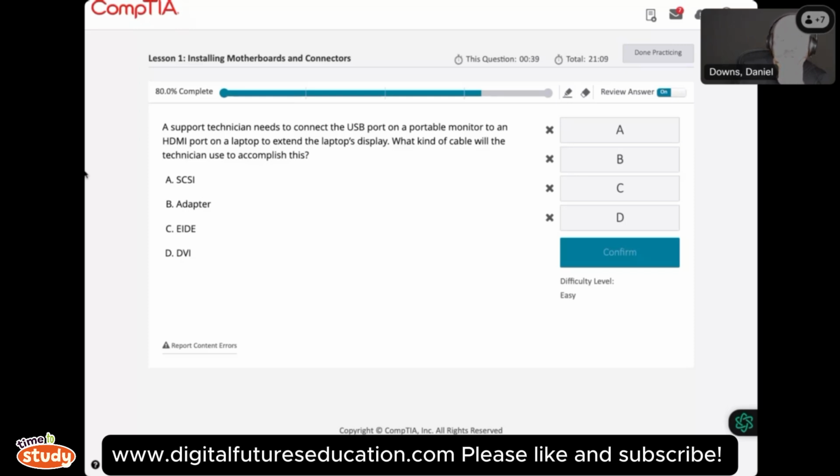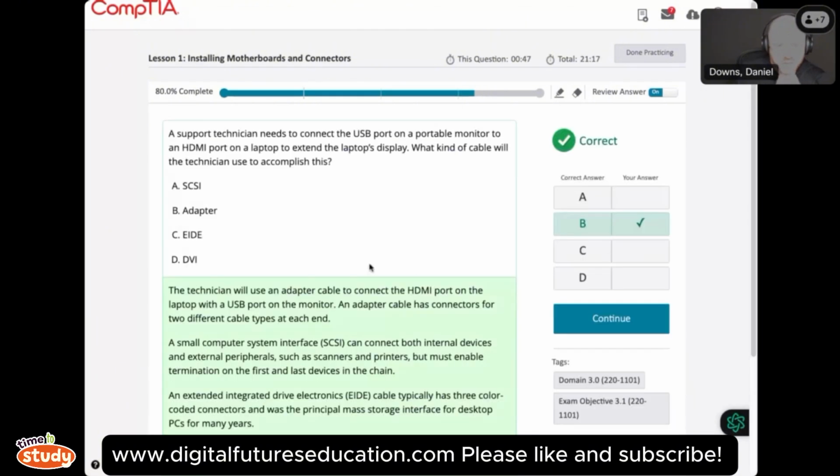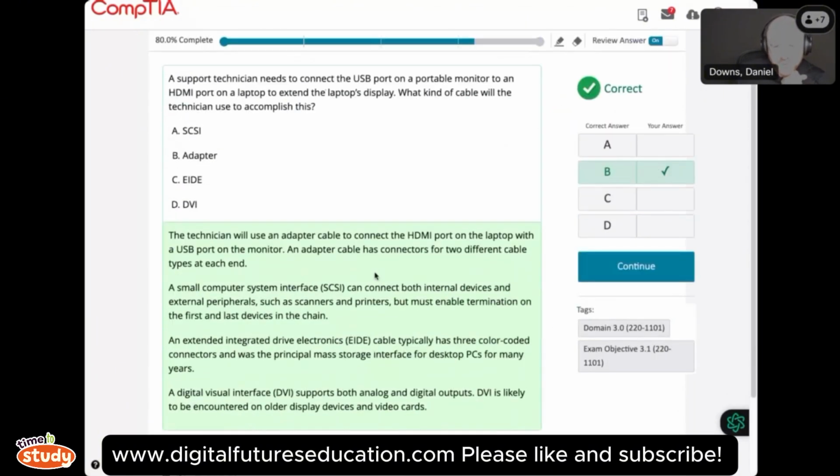What do we got for guesses? I see some B's rolling in. So an adapter. People are guessing adapter. You got it right. So how will we use the adapter?